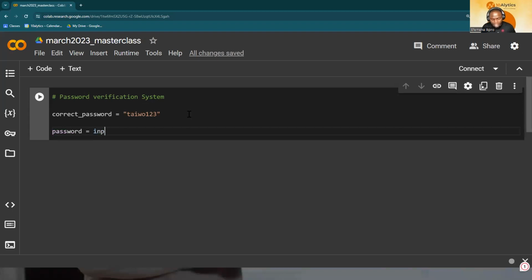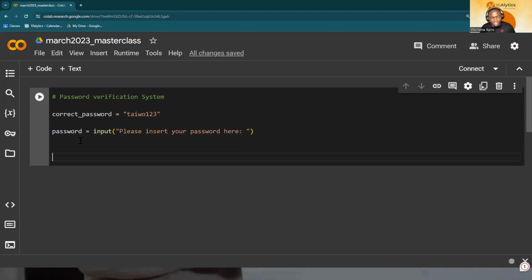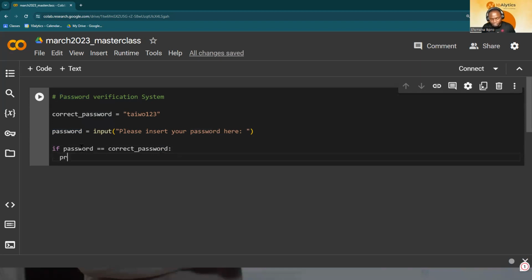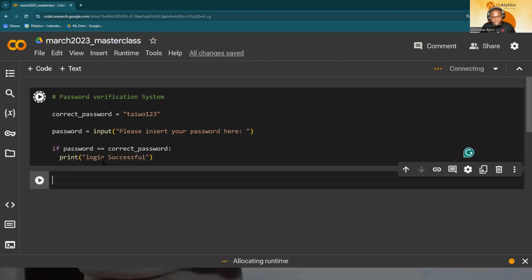So I'll say password equals input, and I'll ask the question, please insert your password here. Once you do that, I'll use a conditional statement: if the password that you put here is equal to the correct password, I would say print login successful.